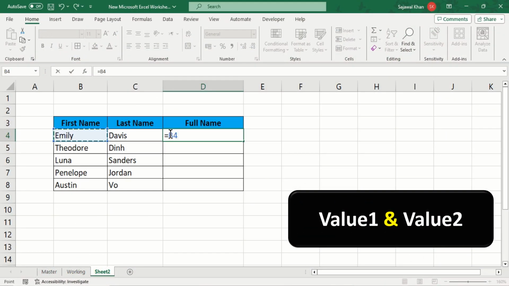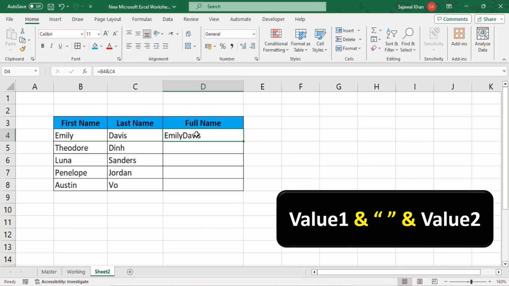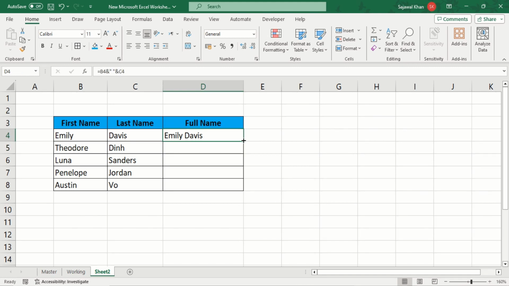Combine first and last names with an ampersand operator. It joined the two texts without space. Modify the formula to add space between the values. Expand the formula to apply it to the corresponding rows.